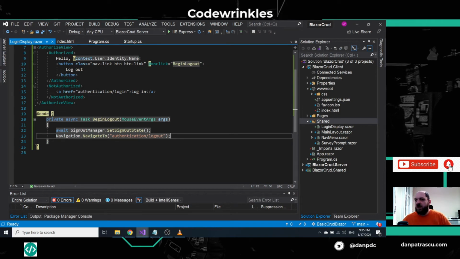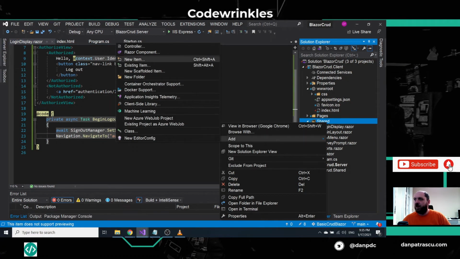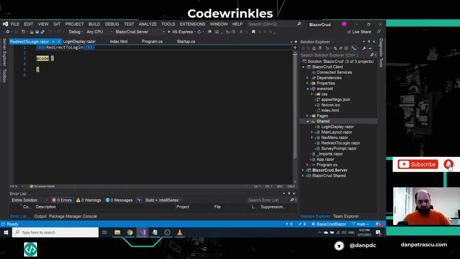Now there is another component that we would need to create, and we'll see exactly how we will use that. We'll create it also in this Shared folder. So let's click here Blazor component once again, and we'll call this RedirectToLogin. Redirect to login. So it seems to be correct.